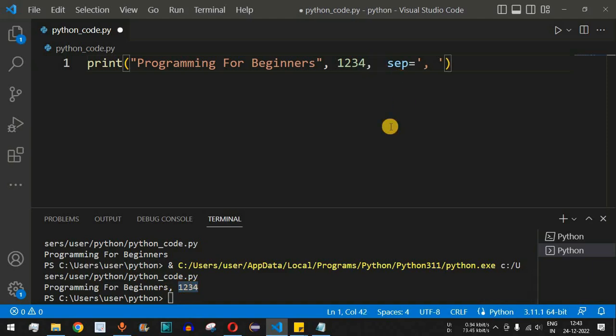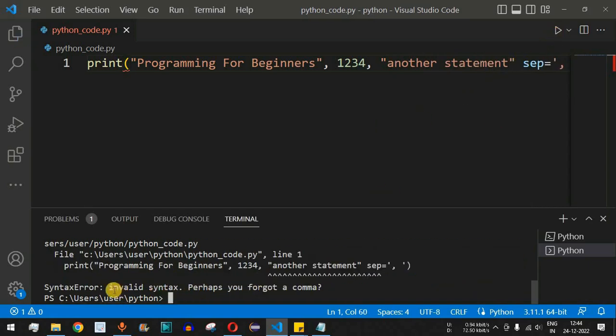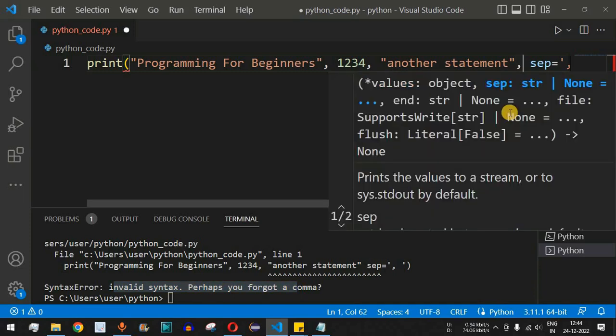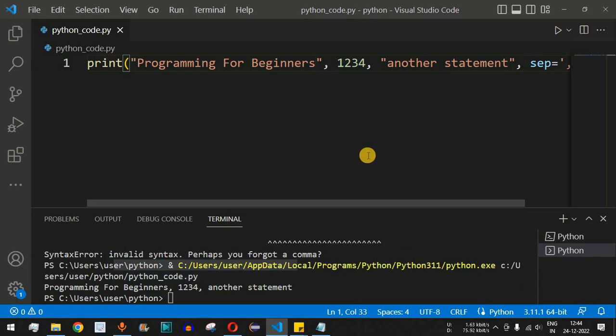We can have another object. So let's say I provide another string, that is another statement over here. Let me save this file and try running this code now. We are getting an error, invalid syntax, perhaps you forgot a comma. So after providing each and every object, we have to separate it using the comma over here. Then let me save this file and try running this code now.